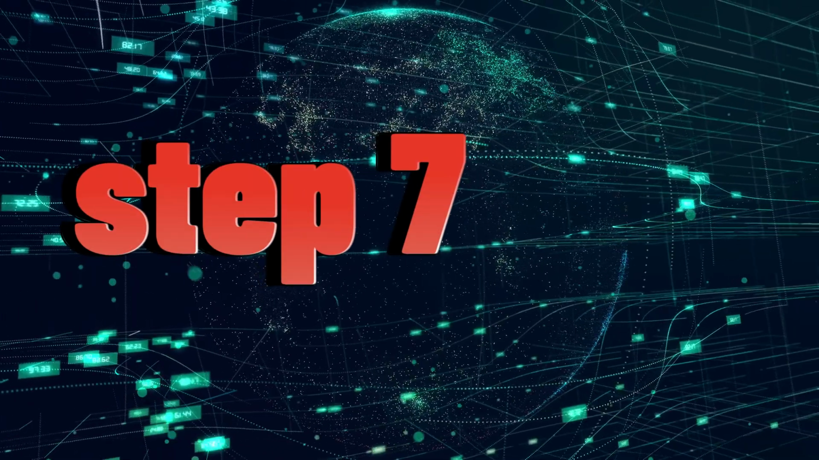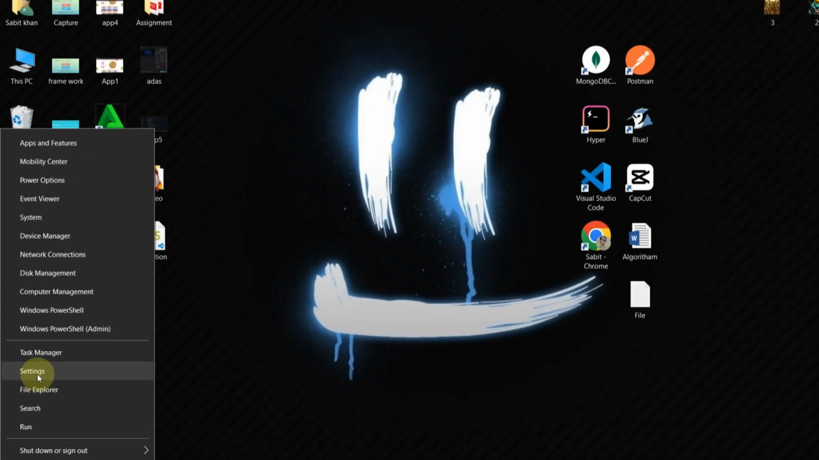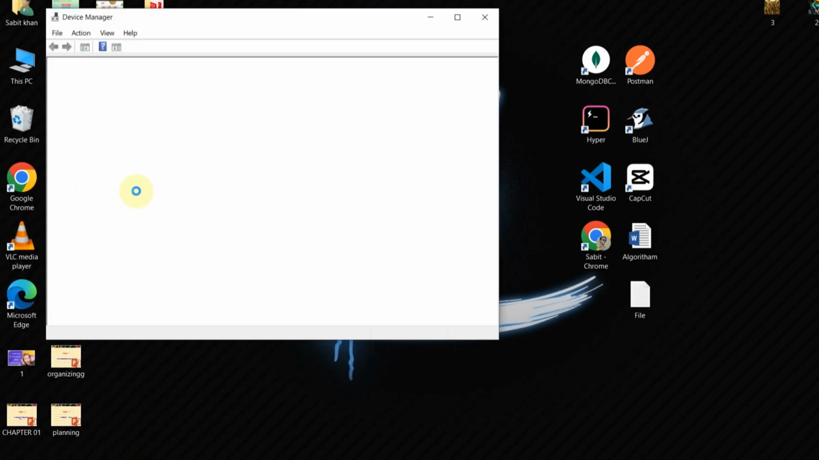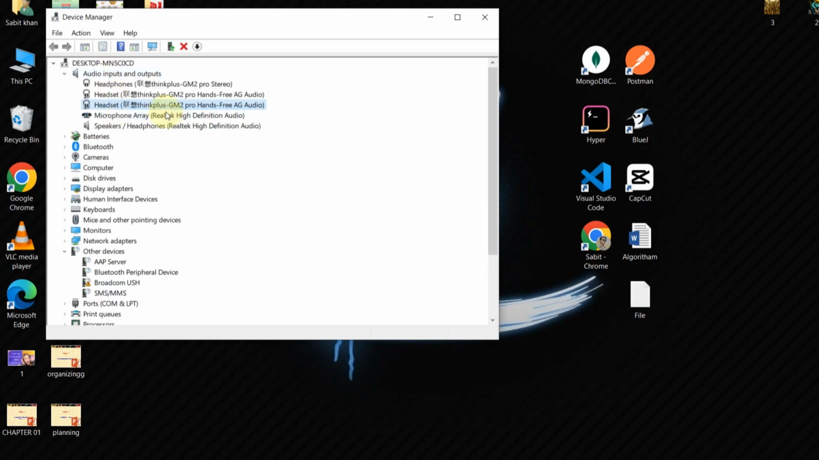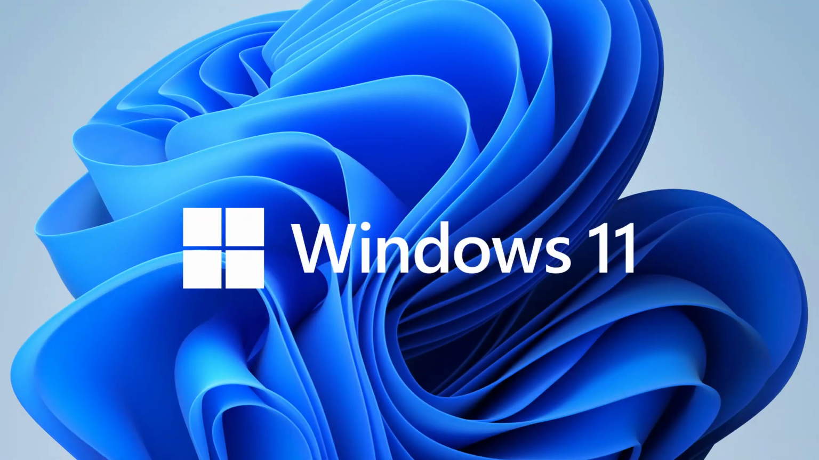Step 7. If the issue persists, consider updating your microphone drivers. Right-click on the Start button, go to Device Manager, find your microphone under the Audio Inputs and Outputs section, right-click, and select Update Driver. And there you have it. These steps should help you address and fix low microphone volume issues on Windows 11.